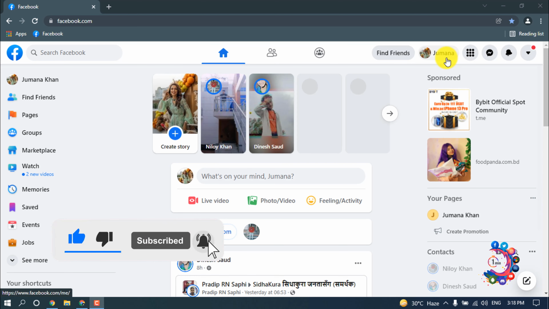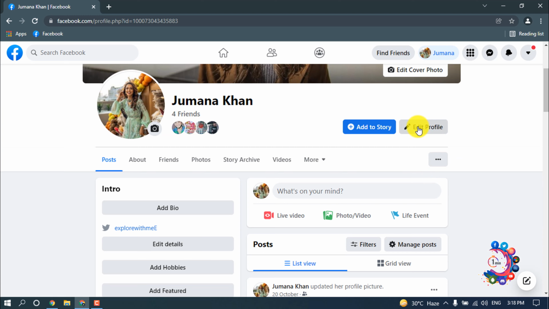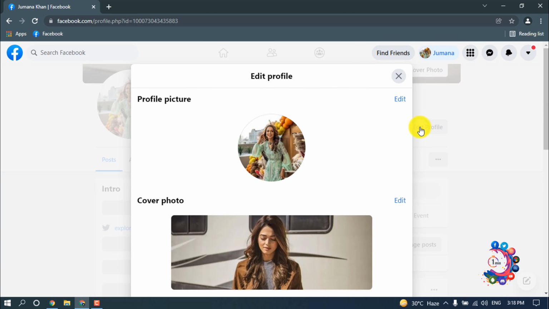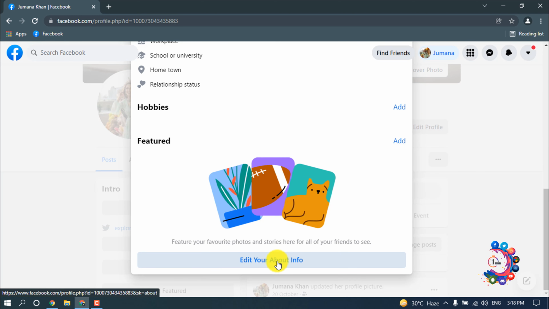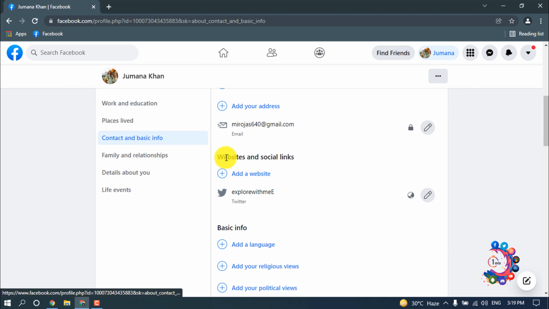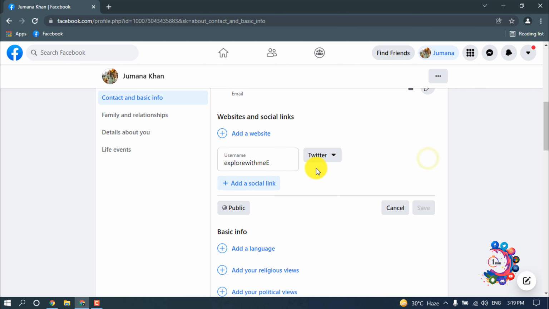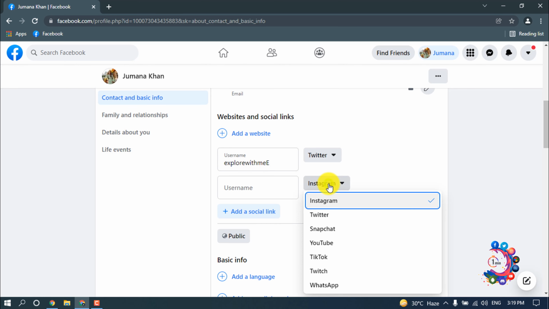First of all, open your Facebook profile, edit profile, edit your about information, contact and basic information, and here you will find this section websites and social links. Click this pencil icon and then click add a social link, and then click here and select here Instagram.